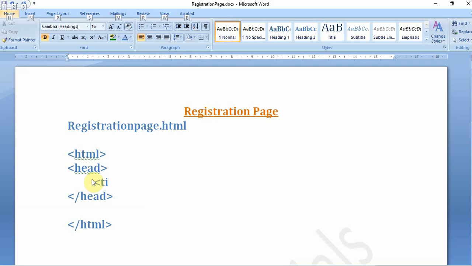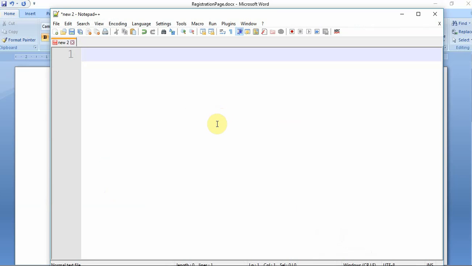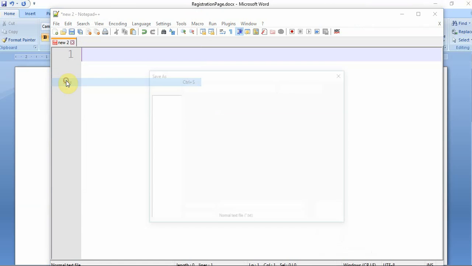Okay, so let me open the notepad. Today I am using Notepad++ because Notepad++ has very good and very nice features compared to the normal notepad. It supports all types of documents. First I'll save the file and then we'll write it.